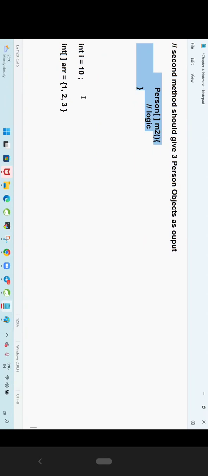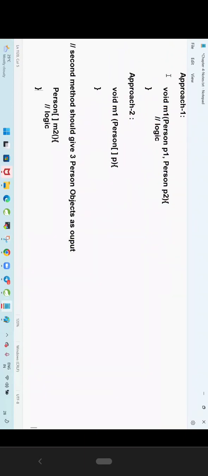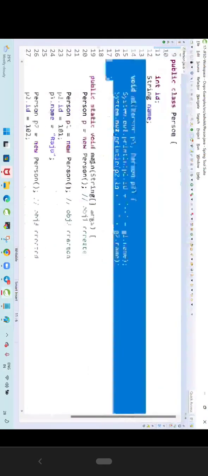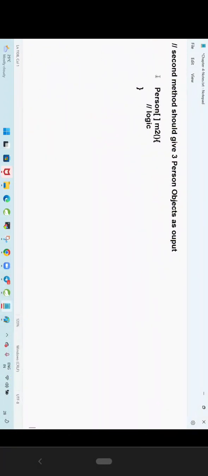Done? I will say. Remaining people do that. M1 method logic I have written. Okay, this is the logic for the M1 method. Can you write the logic for the M2 method? I have given the syntax also. You need to write the logic inside the M2, based on the signature. Read this: the second method should give 3 person objects as output. Write the logic for that.